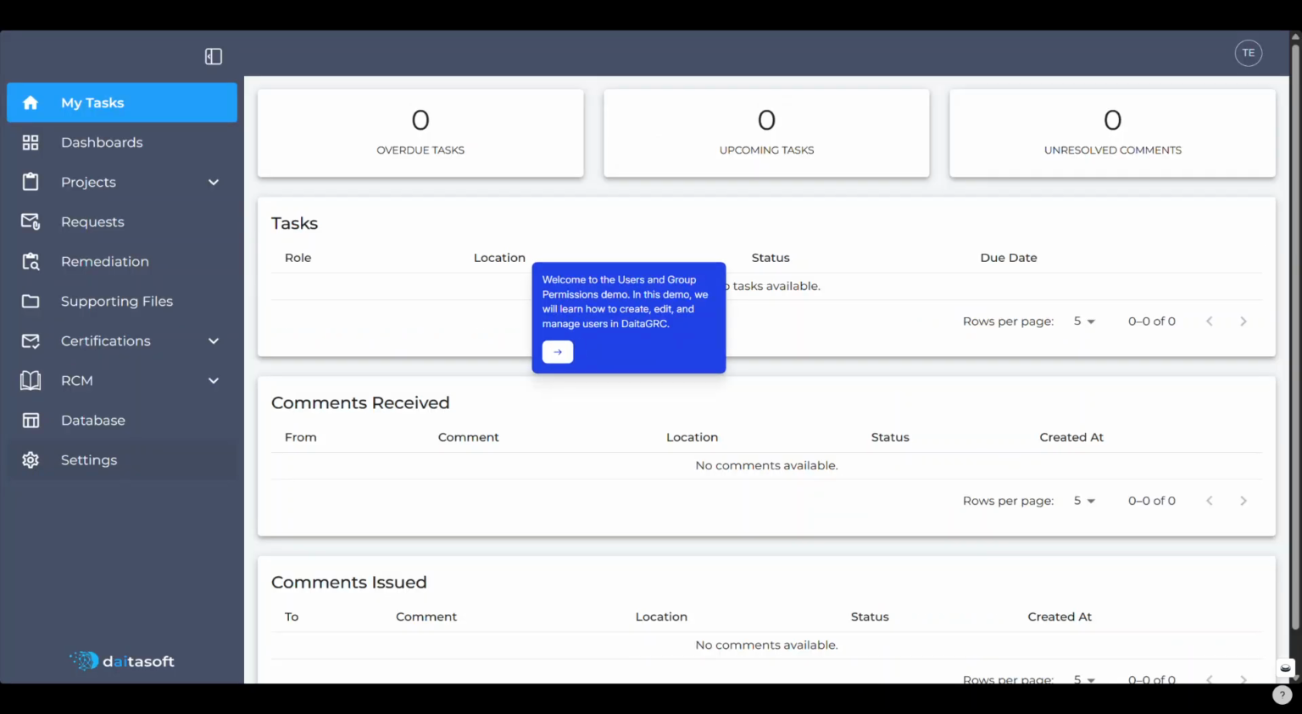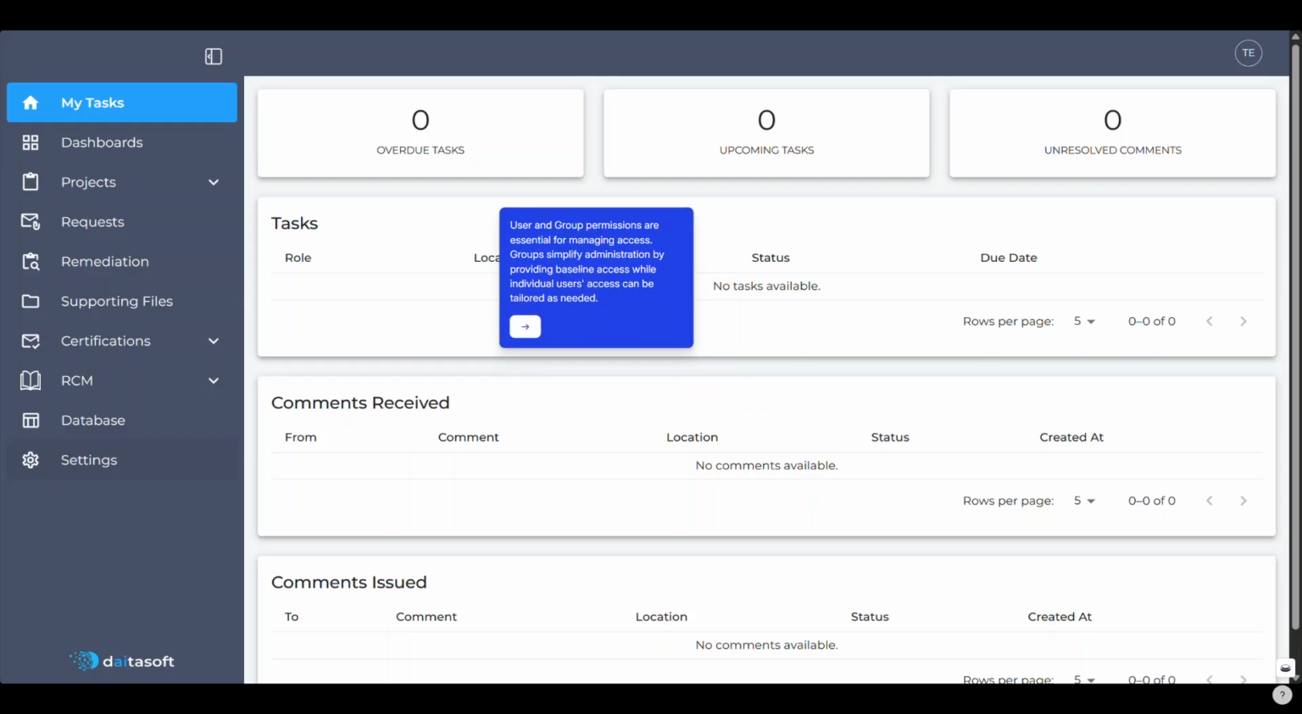Welcome to the Users and Group Permissions demo. In this demo, we will learn how to create, edit, and manage users in daitaGRC. User and group permissions are essential for managing access. Groups simplify administration by providing baseline access, while individual users' access can be tailored as needed.